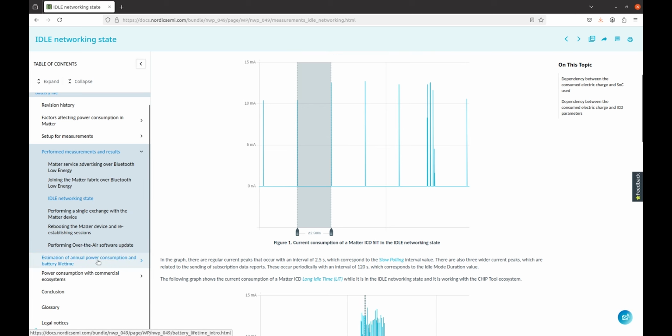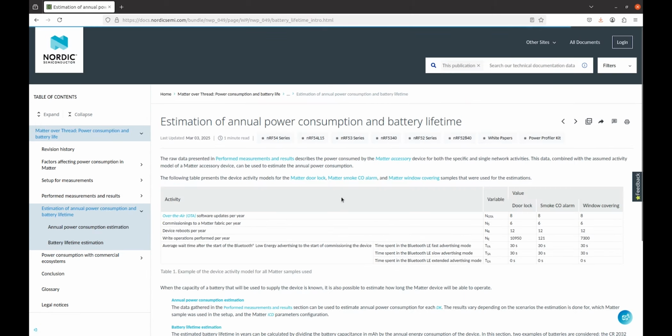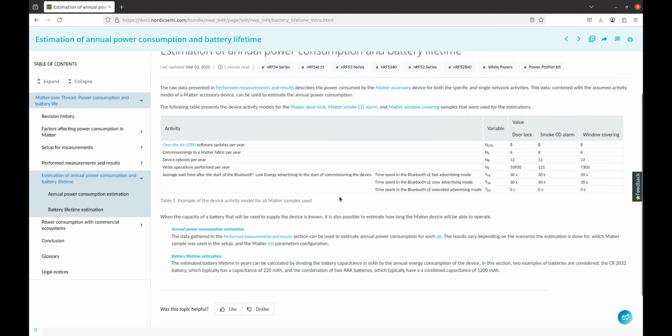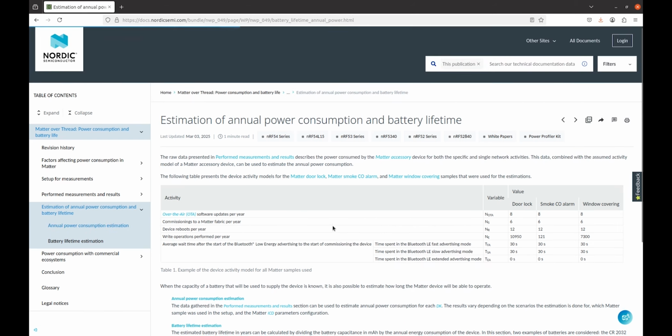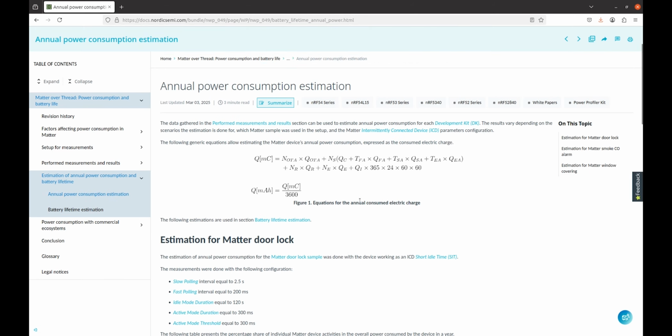Once we have all measurements done, we can try to estimate the annual power consumption and battery lifetime. The white paper has some example of, let's call it, a device activity model. So how often the device does specific things, like for example OTA or reboot. Then based on the equations from here, we can estimate the annual consumption of a device.